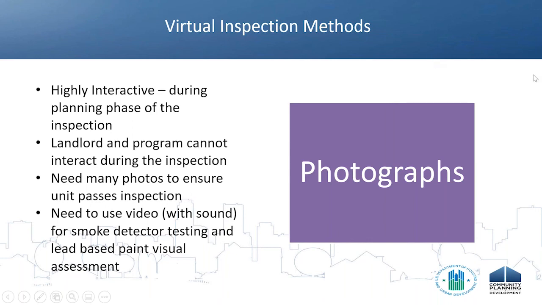So our last method for virtual inspections, photographs, was also interactive, but really just in that planning phase. So as Heather and I were planning this mock inspection at this unit, this method took a lot more time, right? I really had to explain what was needed and what things she had to focus in on so that I could even have a sense.